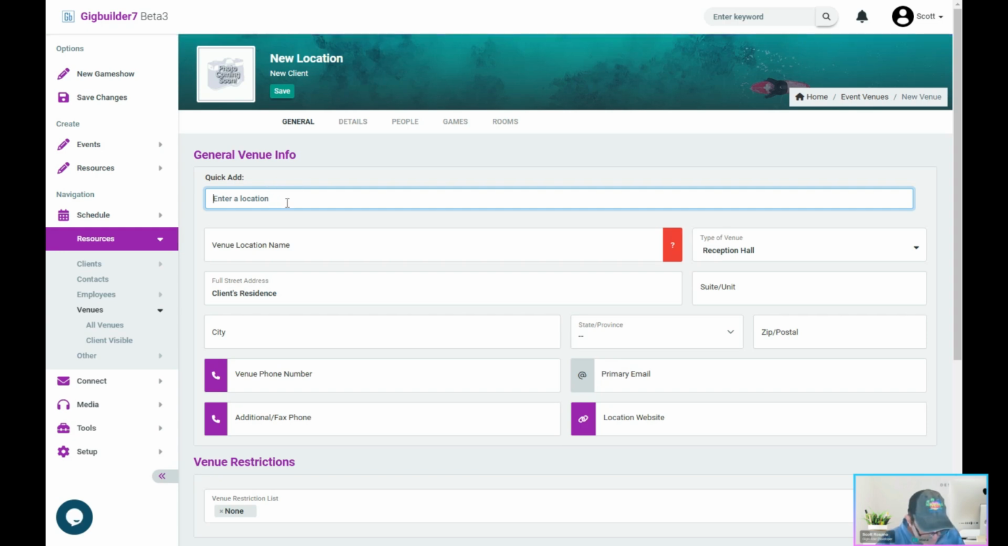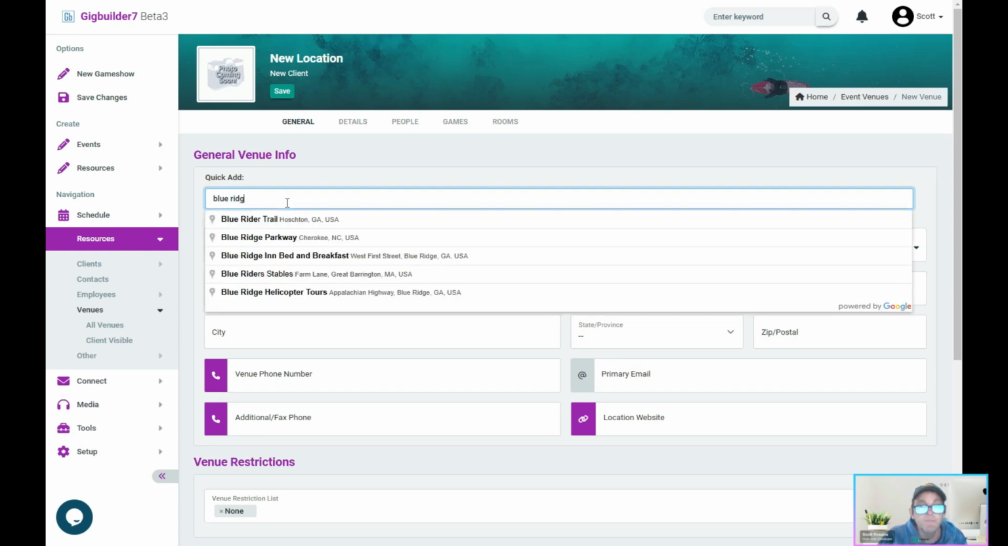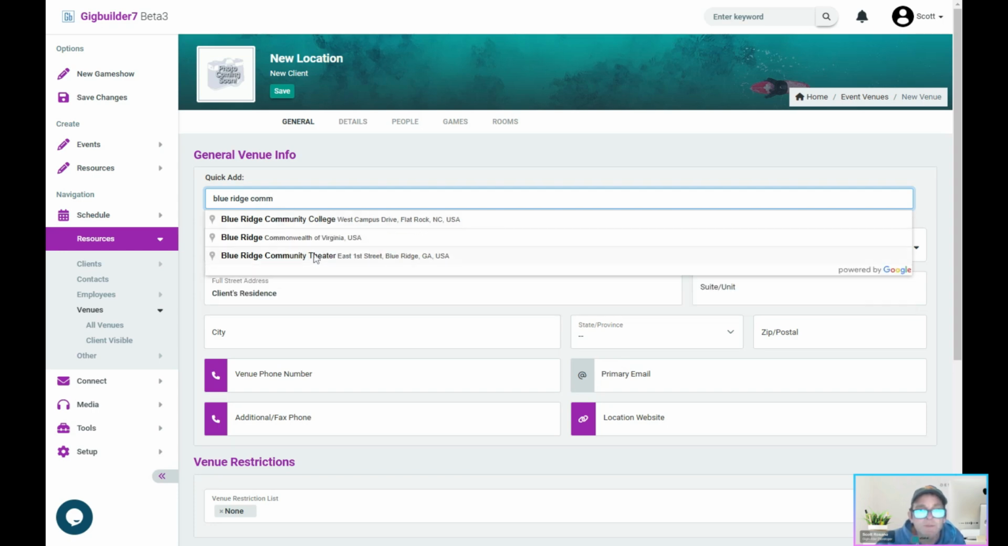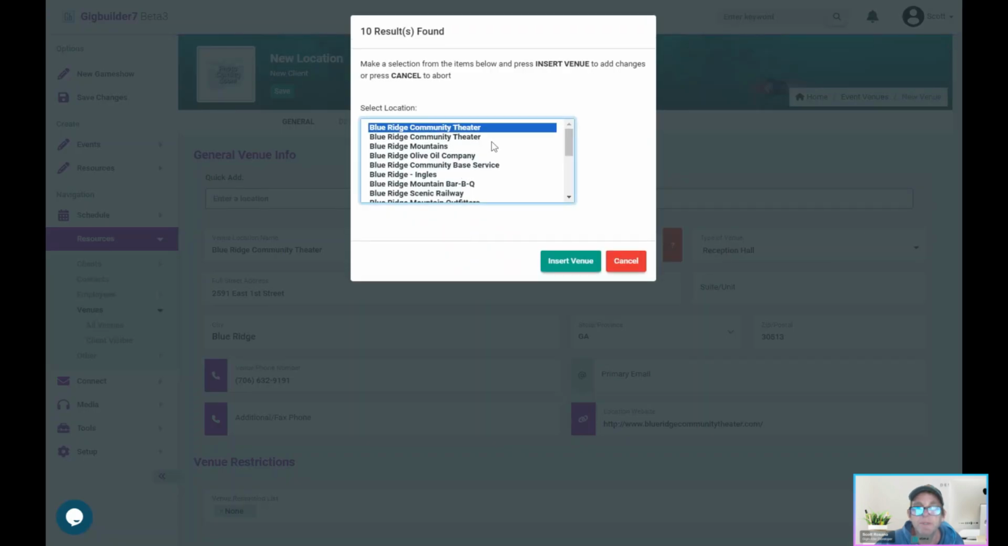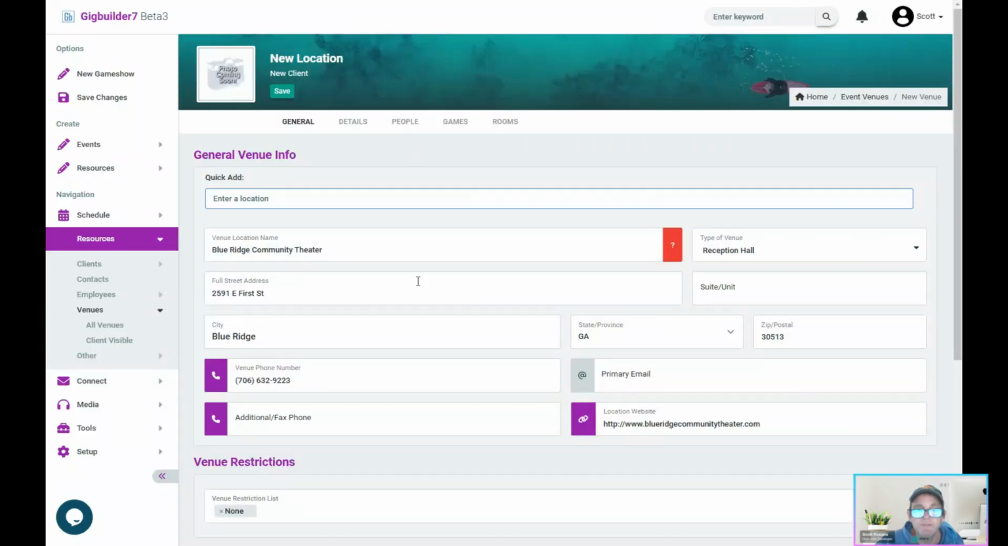So for example, I'm going to be doing something next weekend at the Blue Ridge Community Theater. Blue Ridge Community Theater. I don't see it. There it is, Blue Ridge Community Theater. I find it on there. It automatically generates my new venue for me, which is kind of neat. I can even press this button here and let AI come in and insert some more information on the venue.